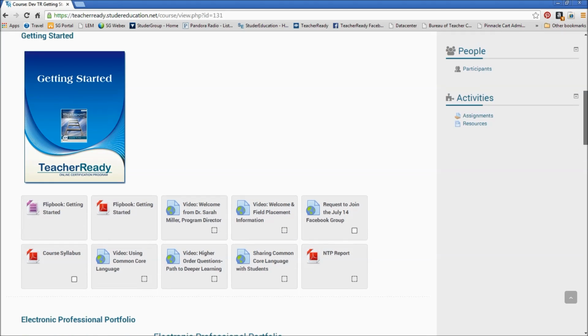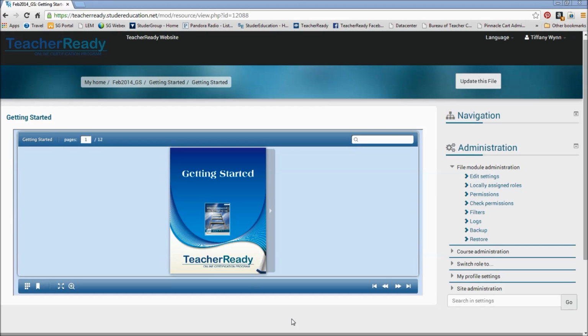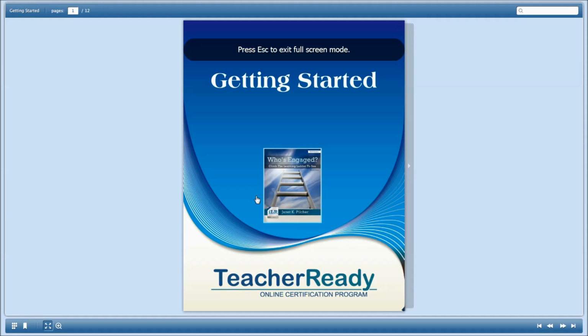As you scroll down, you'll see your first module. In getting started, there's only one module. The first thing you'll want to do is click on the flipbook. Once you do this, you'll be directed to another page which is flipbook specific. I would recommend clicking the Enlarge button to make the flipbook full screen. To turn the page, you'll click on the arrow.